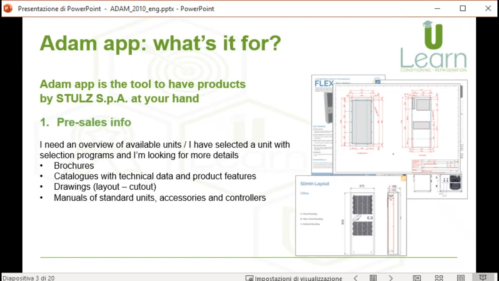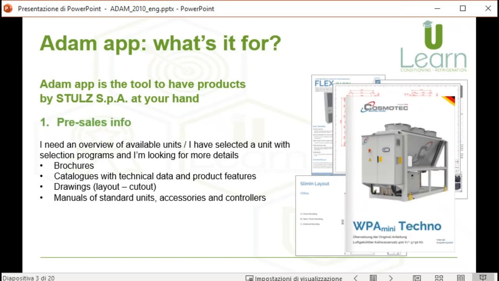Specific drawings like the cutout and the layout of the unit. Or if you need more technical details about the unit, also the manual of the standard units, of the accessories and the controllers.